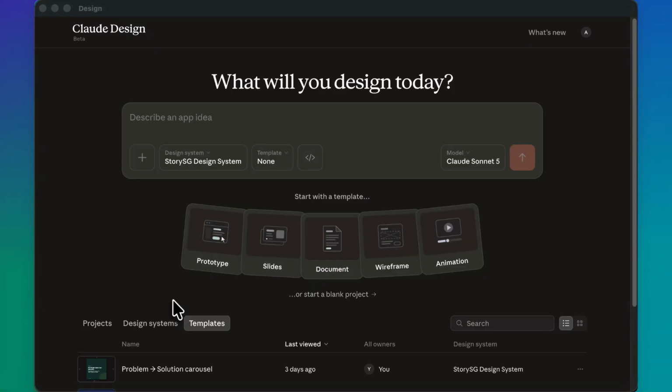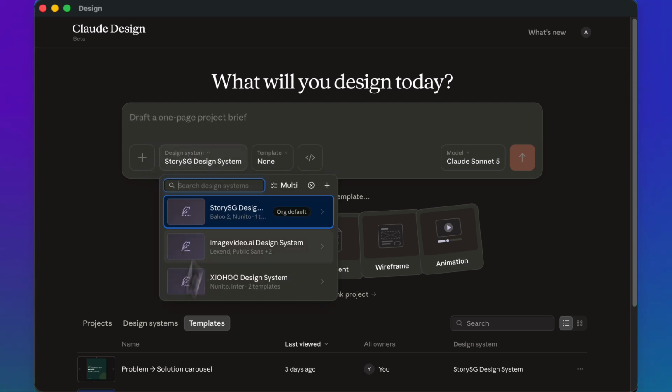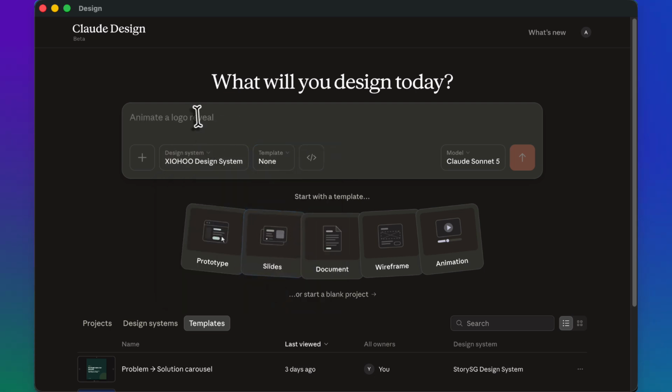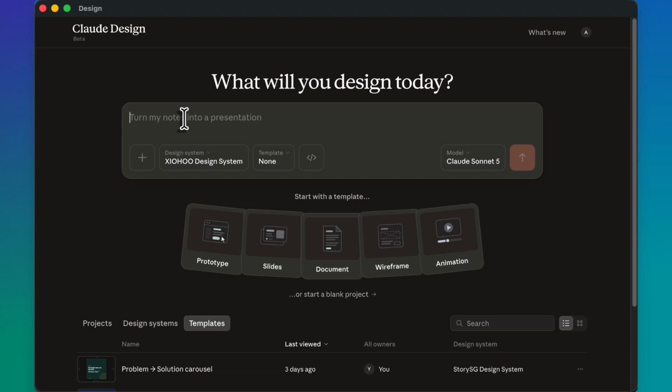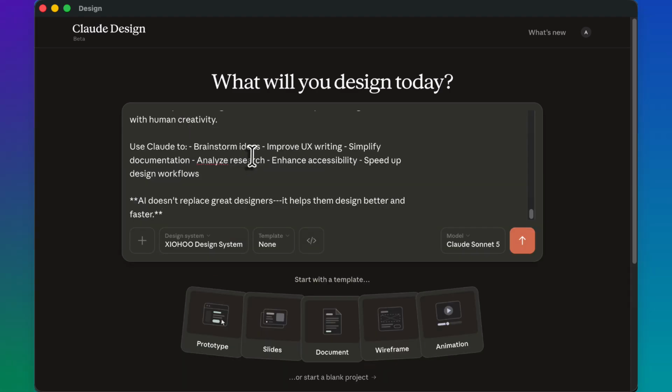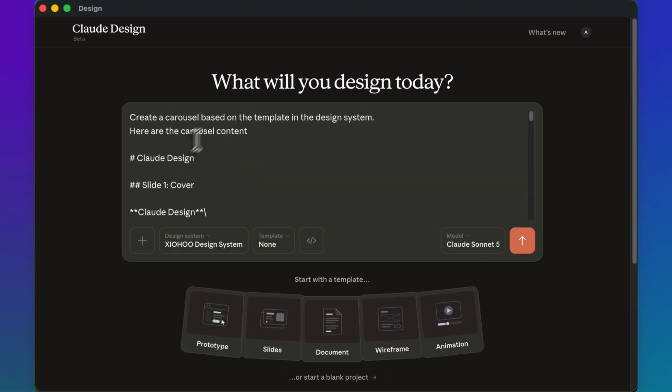On this last part, I just want to show you how to use the design system to create a carousel. So over here, design system, I'm going to choose another one that I've created previously, the Show Design System. They have a template of how the carousel looks like. Okay, so I'm not going to choose any template from here because you'll pick up from the design system. So I'm going to copy and paste. This is what I want to create, basically a carousel based on the template in the design system. And here are the carousel content.